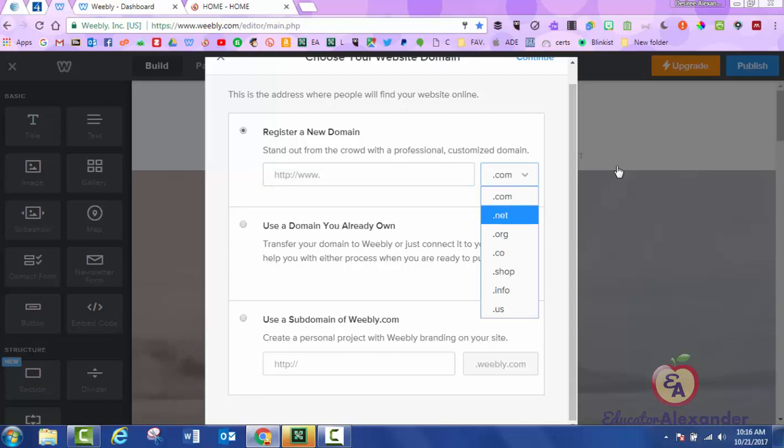So you can choose .com, .net, .org, .co, .shop, .info, .us. About the only thing you can't choose is .gov, and that's for government websites. So you can choose whatever website you want to choose. You put your website in right here, and then you can go to buy it. Now, if you choose something that is already taken, it's going to tell you, hey, that domain is not available. Okay, so you can't be google.com.